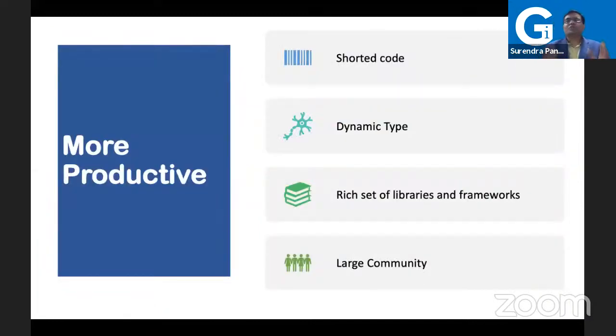So here I'm talking about the features of Python. Python is the most productive language here. Now, what is a productive language? A productive language is something where you write less and get more output.